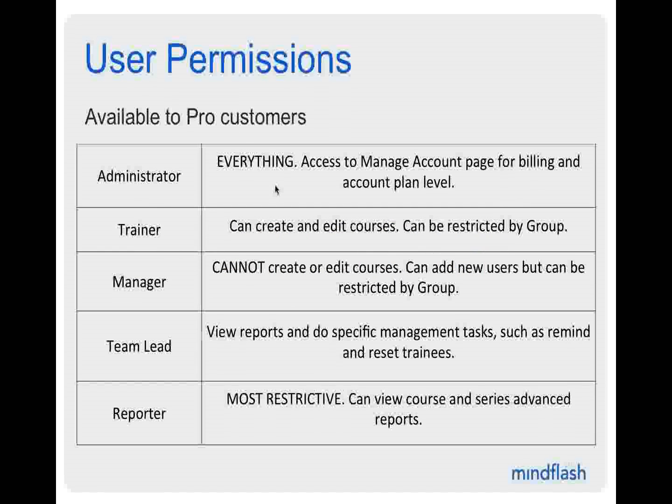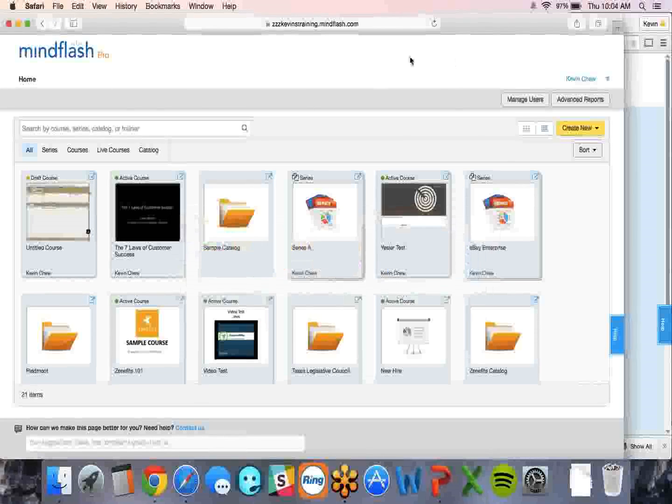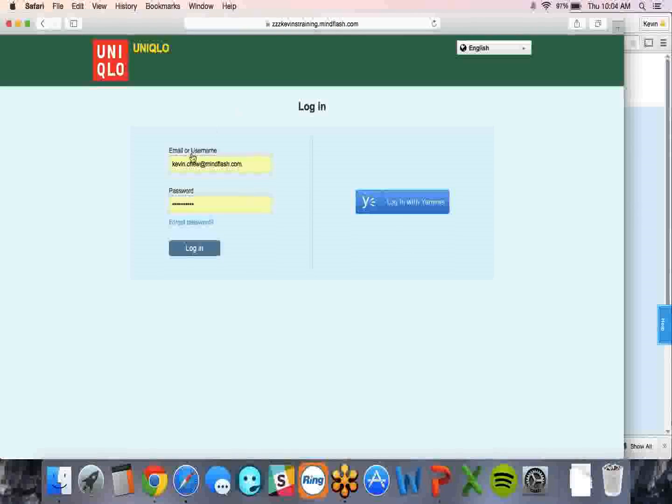And the next step down would be a trainer. Trainers have the ability to do pretty much everything that an administrator can do except see the Manage Account page. And trainers can be restricted by group. So I will go ahead and show you what that would look like. Here as a trainer, I'll log in as a trainer.